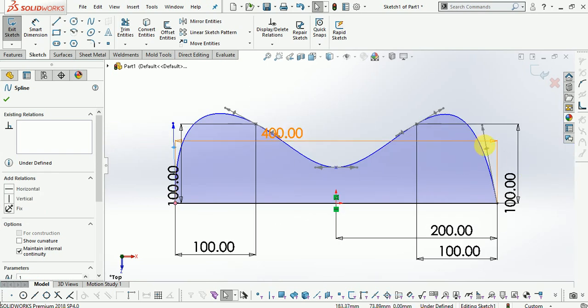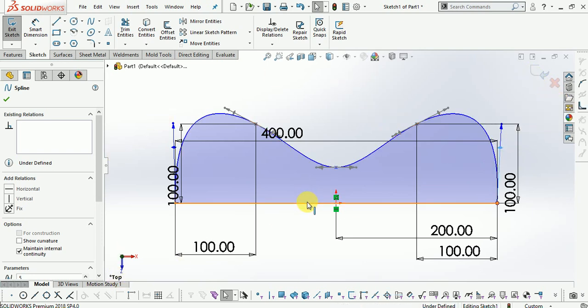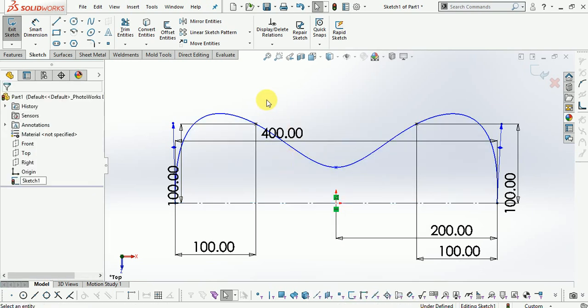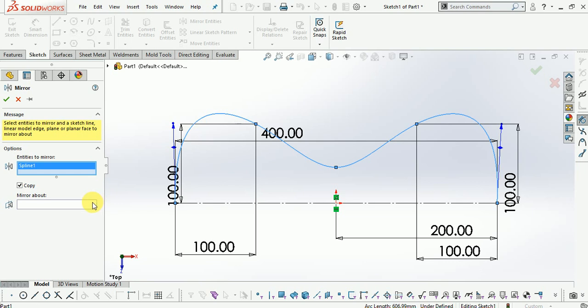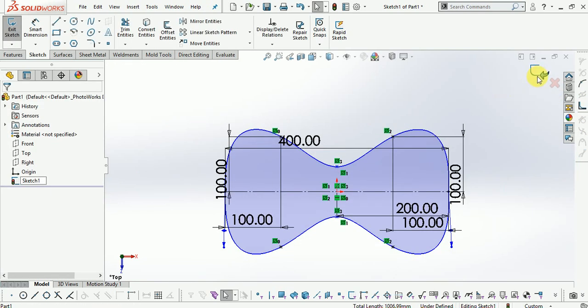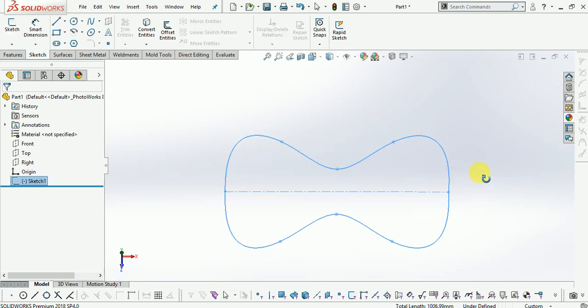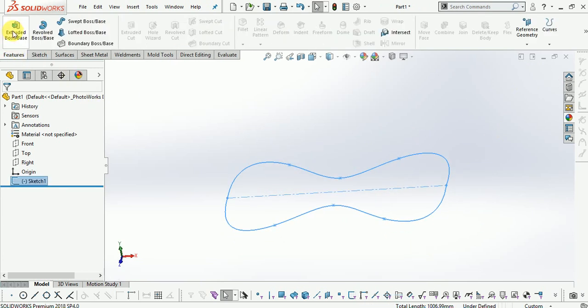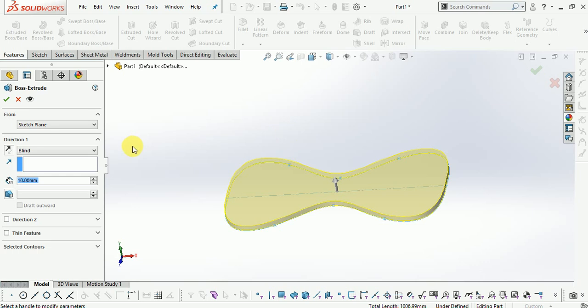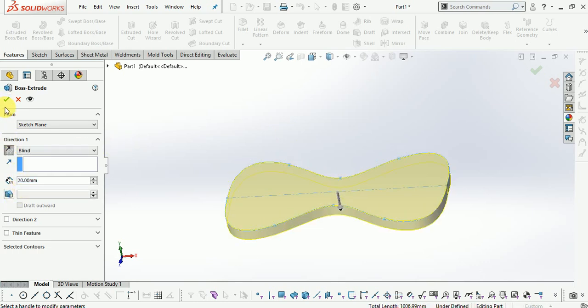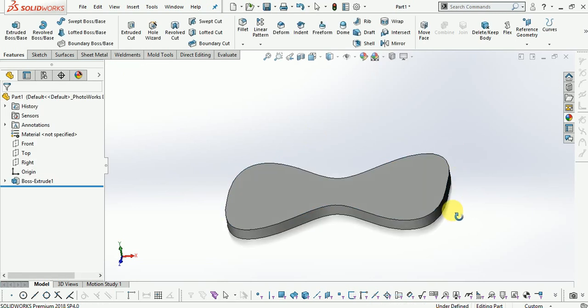Two vertical lines. Make this line a construction reference line. Mirror this line. Select this one, OK. Now finish this. For solid, select extrude, enter 20 mm in opposite direction, OK.